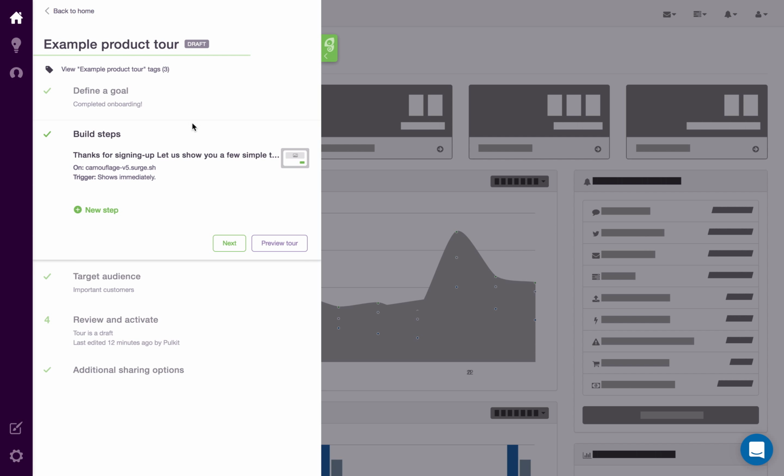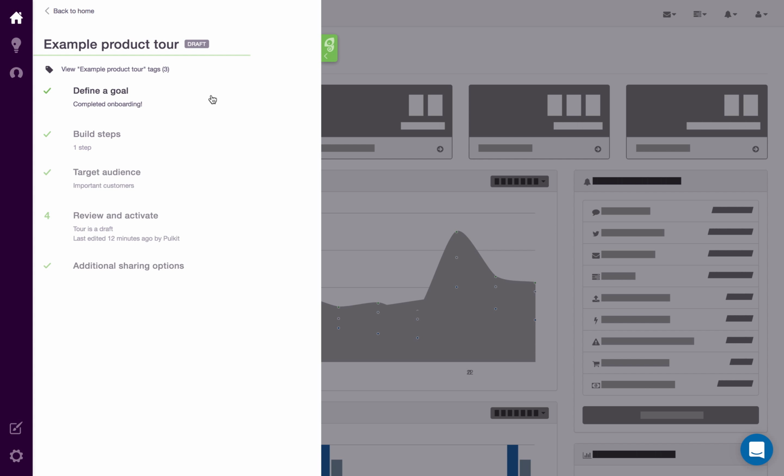When I click into this, there are a few different things that I see. The first is I can define a goal. This can be an event beyond the end of the tour that assesses whether the tour was successfully completed. So for example, if for an onboarding tour I actually want a user to set a profile picture, I can set that as the goal for this tour. And then I can measure of the people that started the tour, how many went on to actually complete that goal.